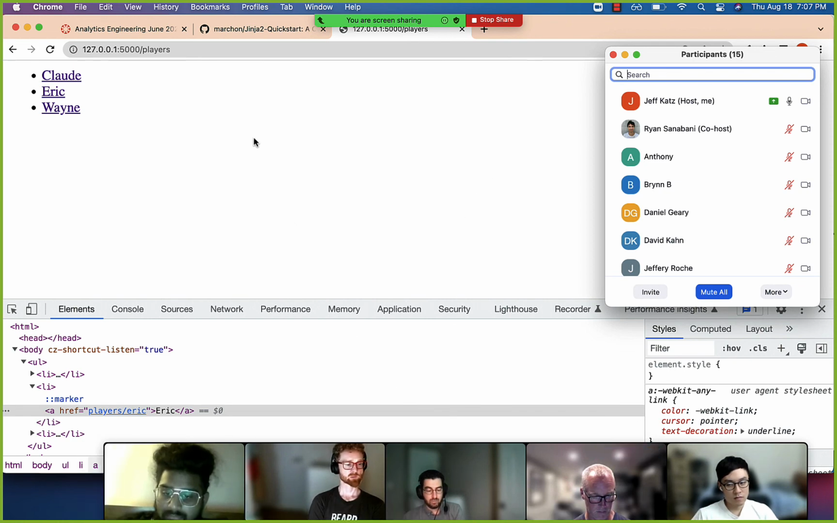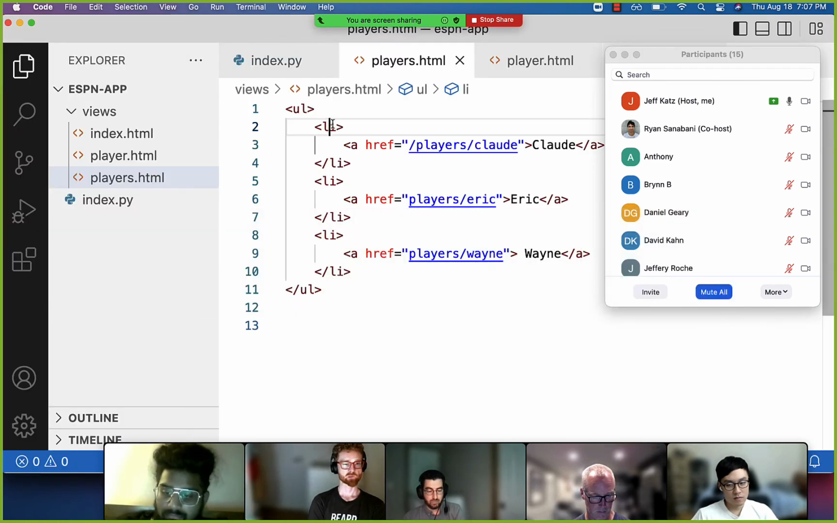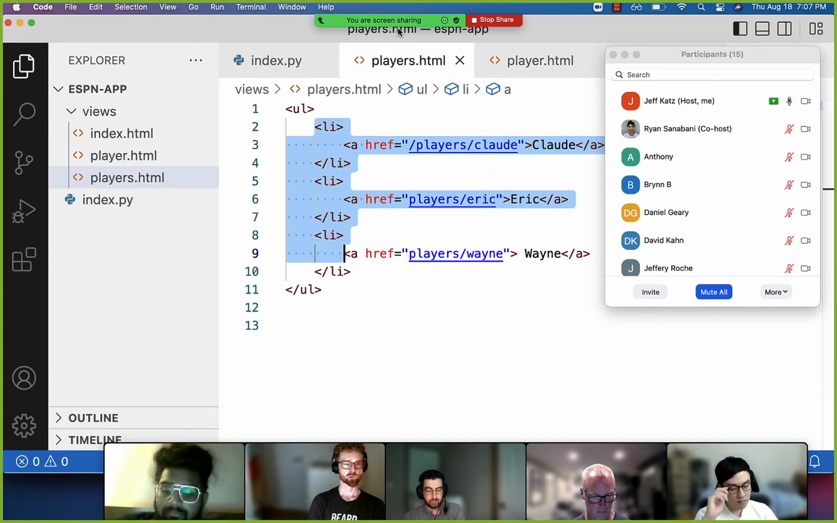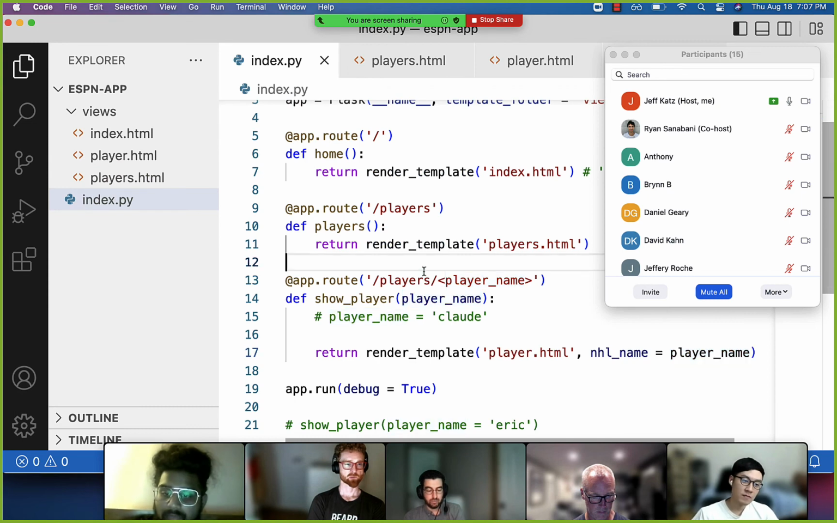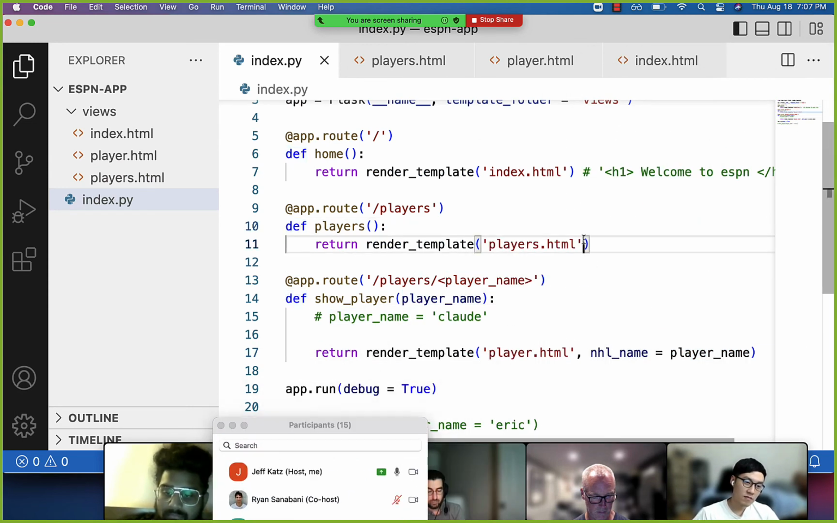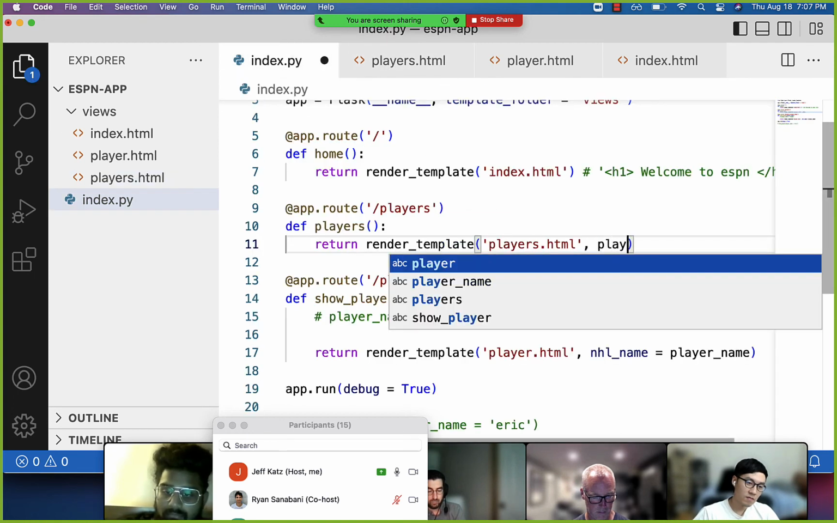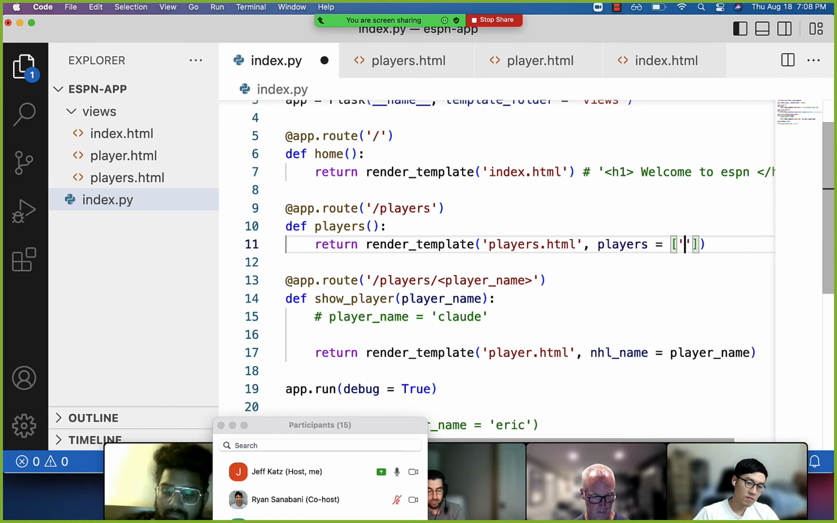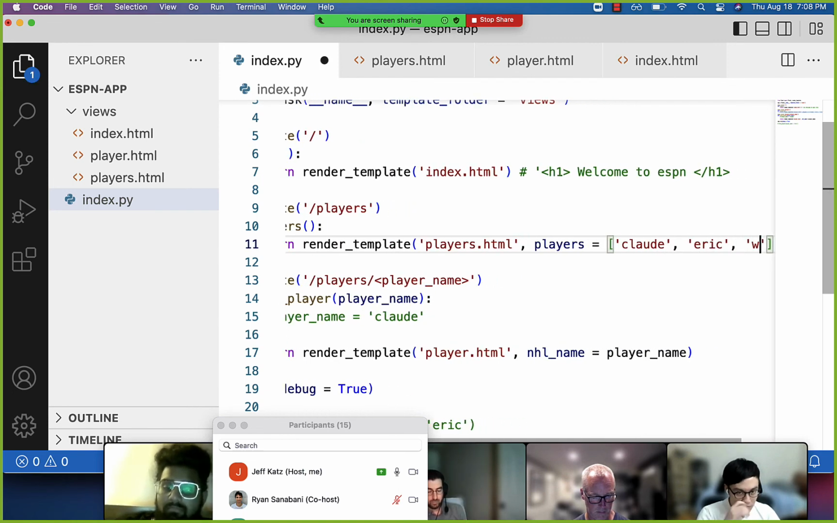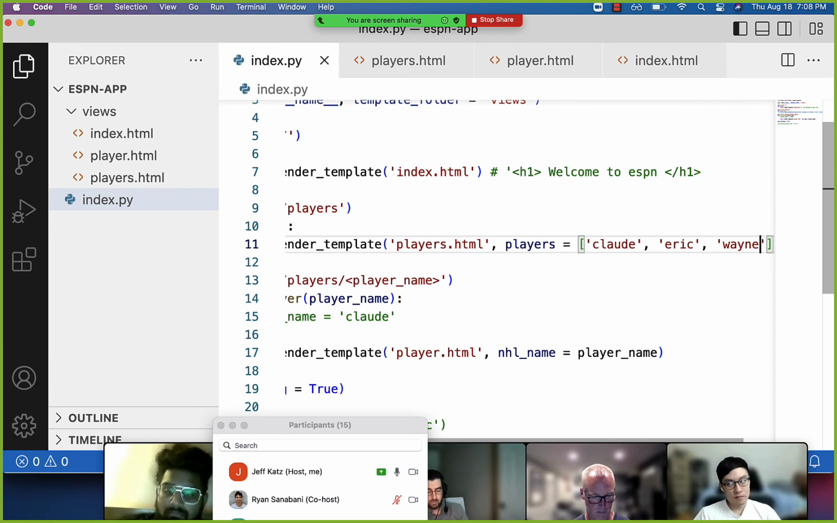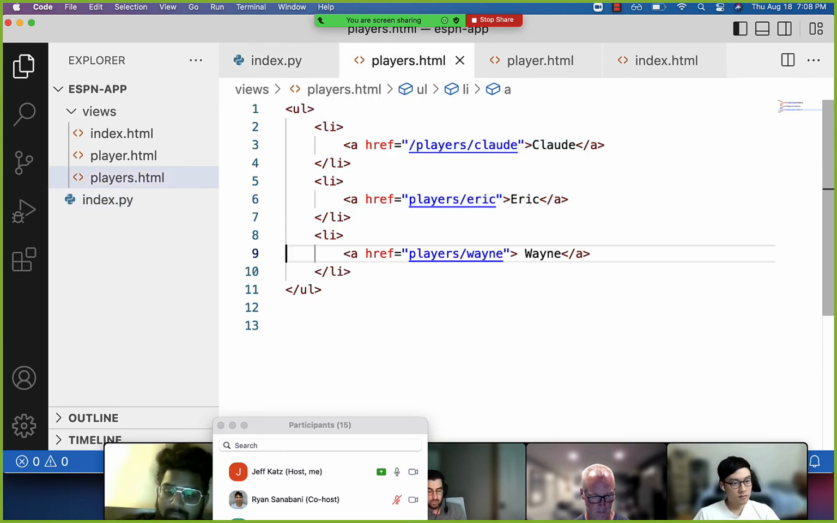The last thing we could do probably is just, this is repeated, so we could make this a loop. The way to do this is you can pass through an argument here. You probably could set a variable somehow, but let's just do that. We'll say here's our players. It's a list. And we'll say it's like Claude and Eric and Wayne. Okay? And now we'll go through here.